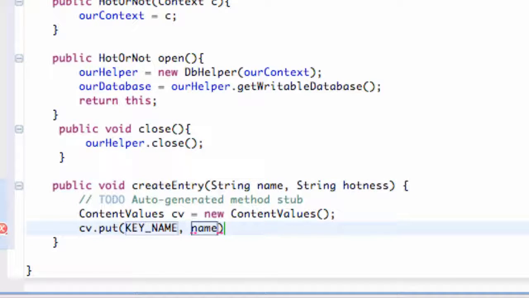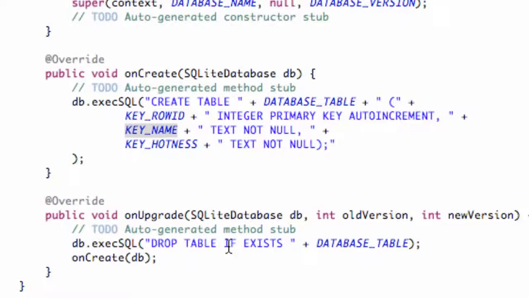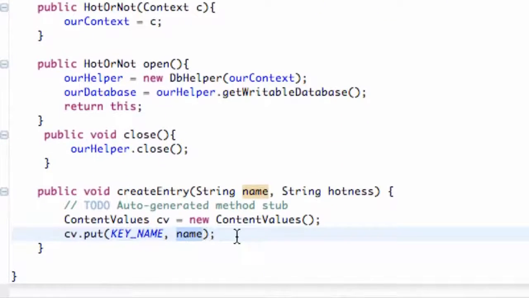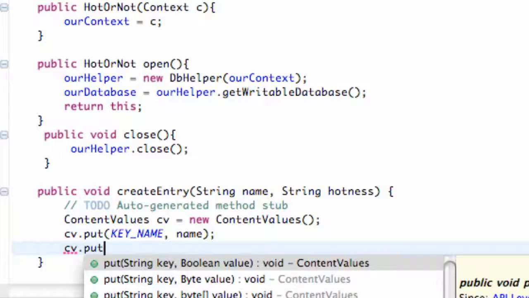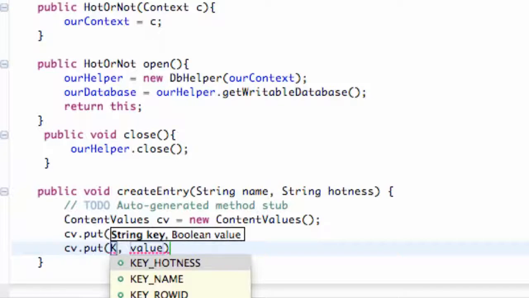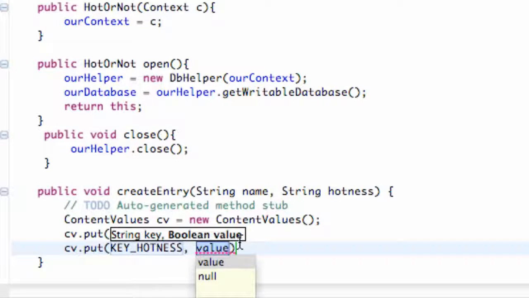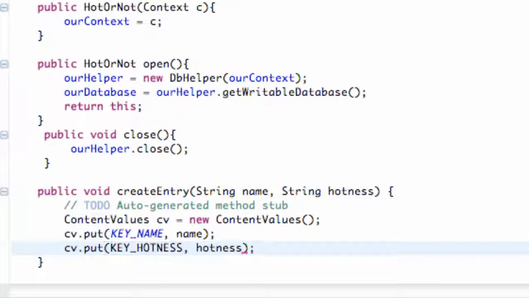So we're going to say name, because the key name is the text type, as you can see here, and we're getting passed in a string, so we're going to put the string in that column. And then we're also going to say cv.put, and refer to our key hotness, and the string that's being passed in for our hotness. There we go.